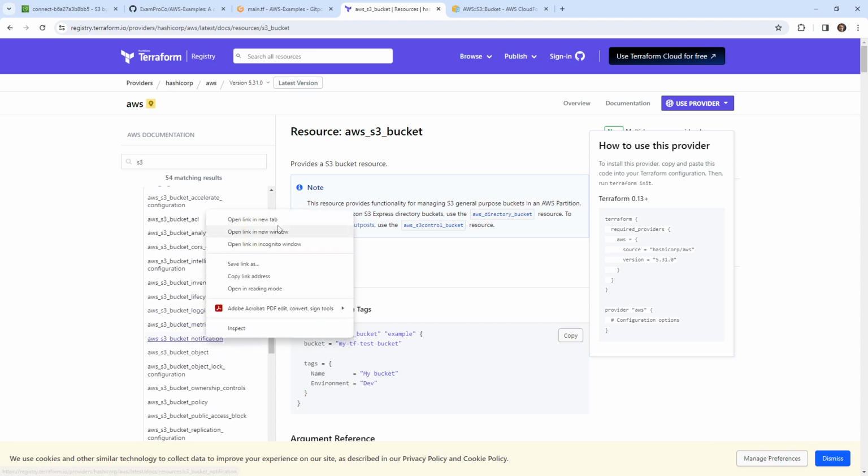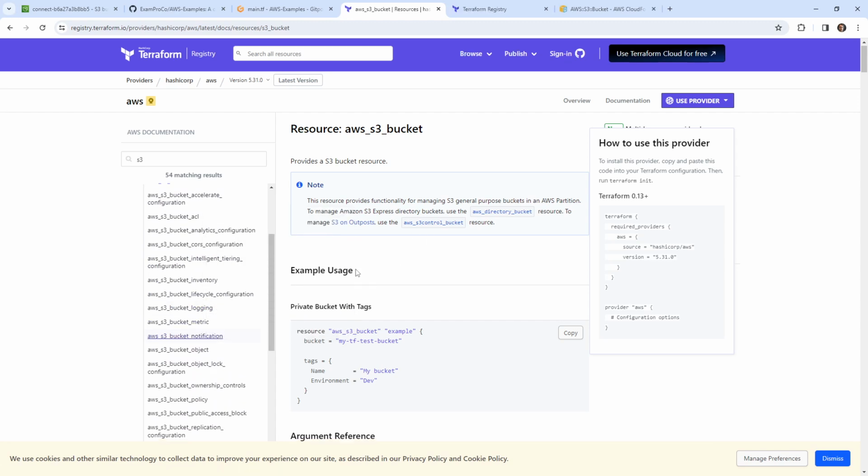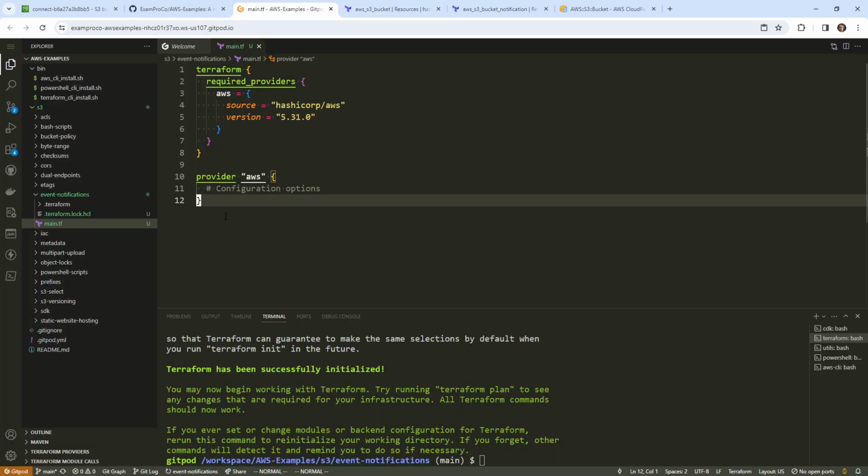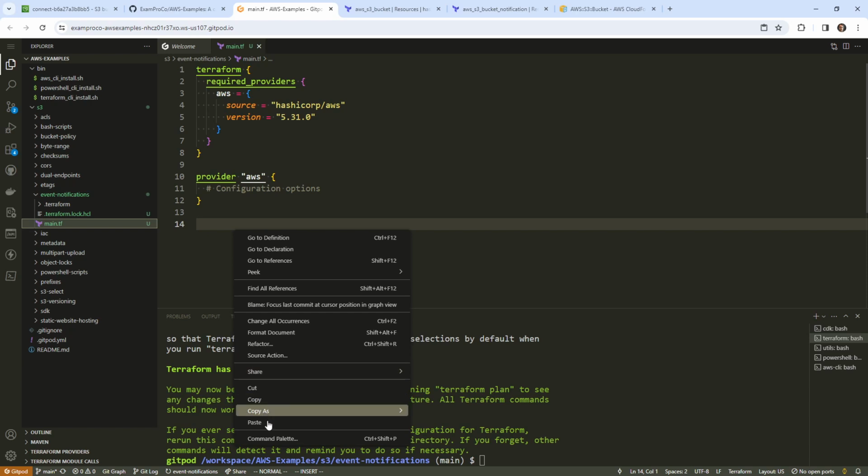I think it would be this one here. So I'm going to open that in a new tab. But we are going to need a bucket to start with. So I'm going to go ahead and copy this, and I'll go down below and paste this in here.